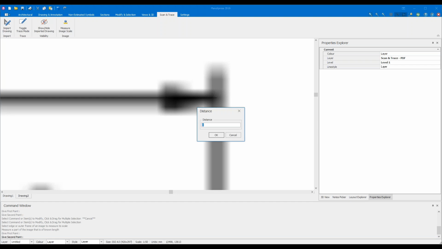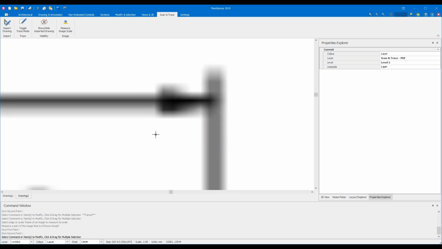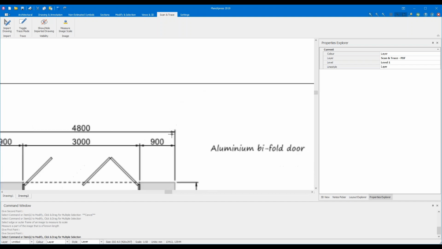When you press the left mouse button, this distance dialog box will pop up. Now you need to type in the length that this line should be. It should be 4,800 millimeters long. Type in 4,800 and then click OK. There was a subtle movement after we did that. What happened was that PlansXpress compared the actual measurement of the line we've just marked out with what the line should be, and then it adjusted it and corrected the scale of the image.